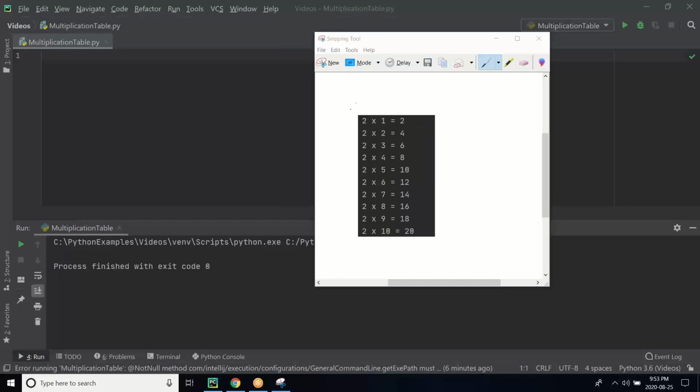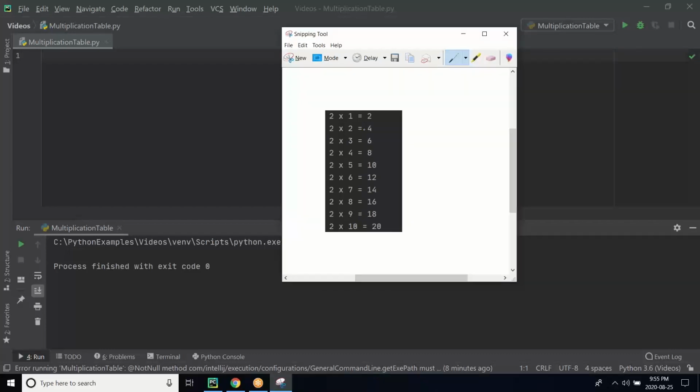Hi guys, today we are going to generate a mathematical table. So our table should look like 2 times 1 is equal to 2, 2 times 2 is equal to 4, and we go all the way till 2 times 10 is equal to 20. So first we are going to generate a table for 2, and later on we are going to extend that to generate a table for any number. Let's see how we are going to generate the table.